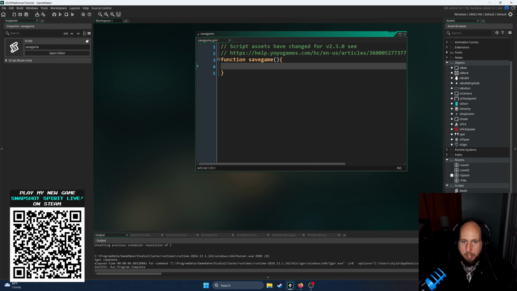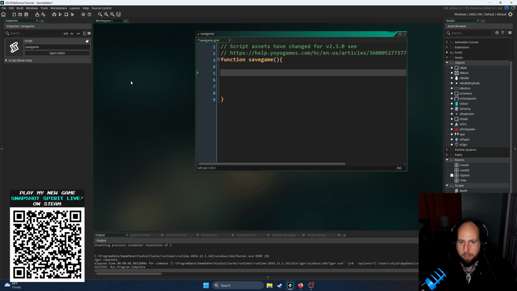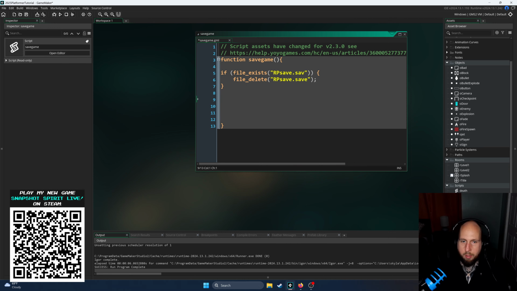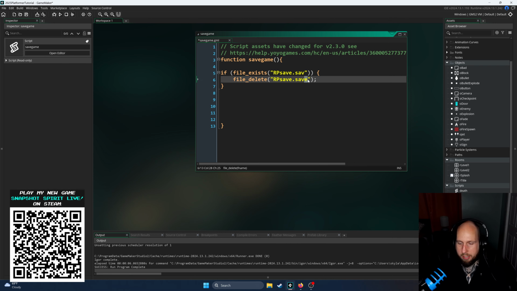And we are going to write a bunch of things here. So let's get some space and write if file exists, rpsave.sav, file delete rpsave.sav. It's .sav, not .save. We do this because if we have a save file that already exists, we want to delete that save file before we create a new one with the updated save game.